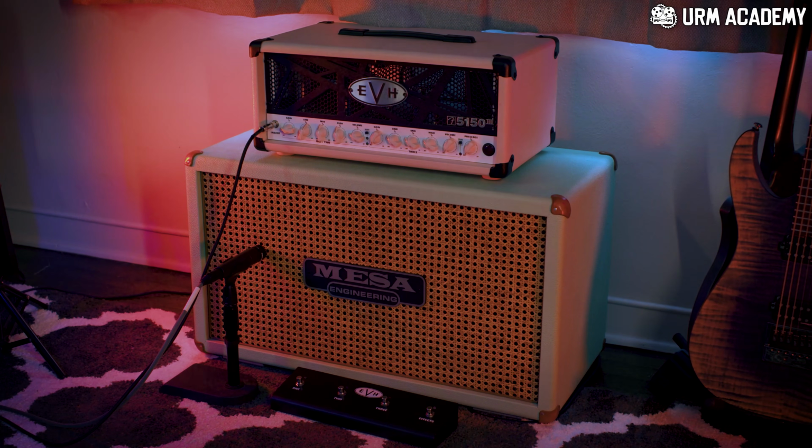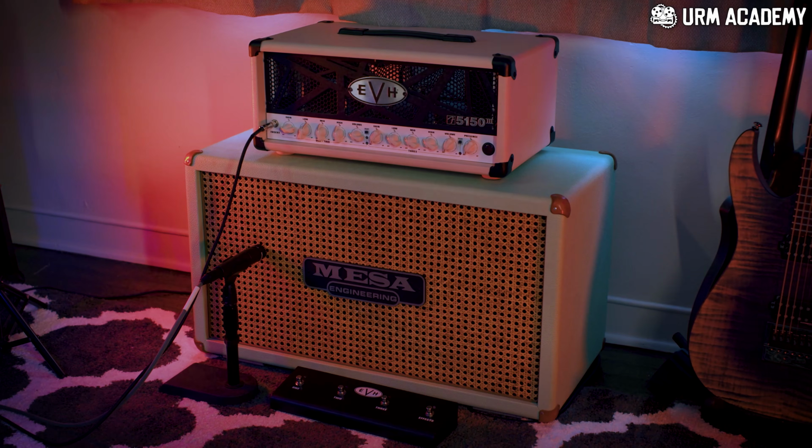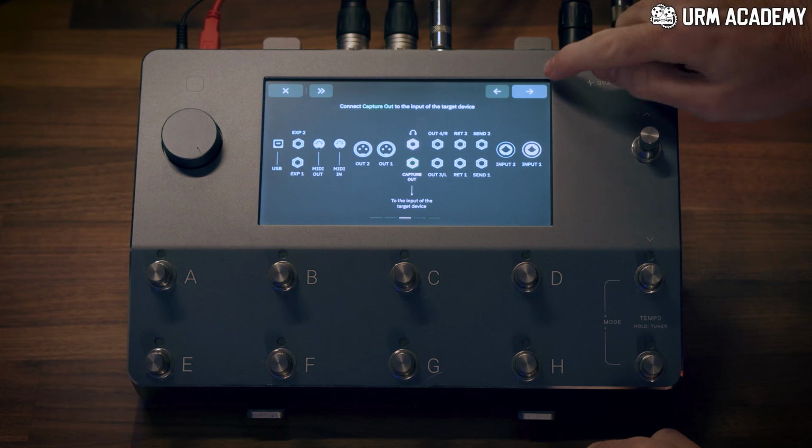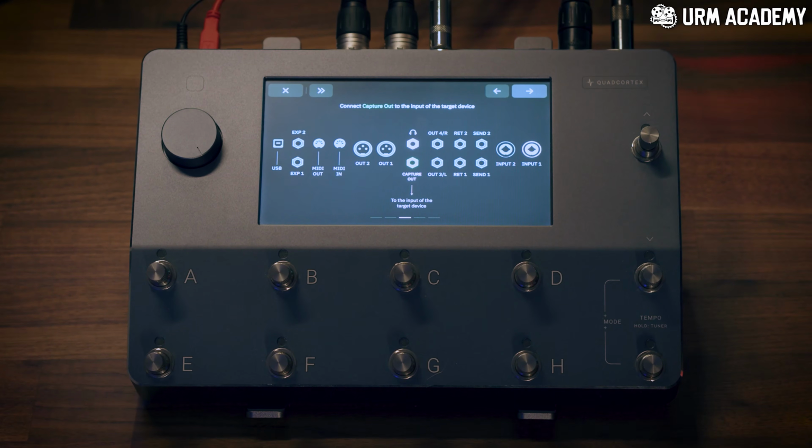In this case, we're just going to profile an amp, a cab, and a mic. Although if I had a boost pedal in front of that, I would run it from the capture out into the front of the boost pedal. So the beginning of whatever rig it is that you're trying to capture. I'll go ahead and hit next because I have this cable connected to the input of the 5150 over here.